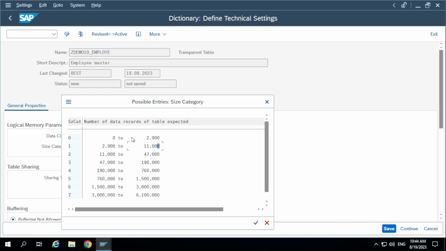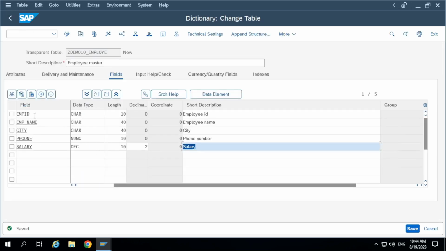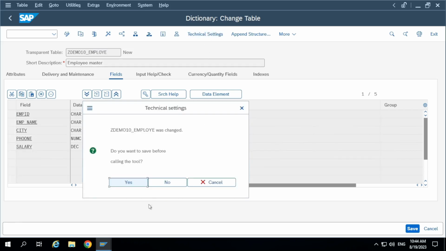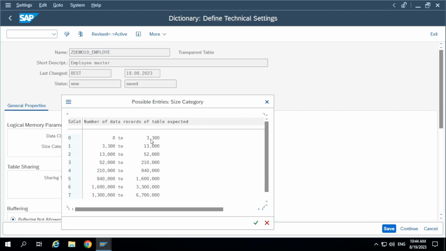Is this range fixed for all the tables? No, it depends on the number of fields, their length and the data types you have used. For example, let me change the length to 30 and go to technical settings. Select the size category. The number got changed. Earlier the maximum was 2900 records; since I reduced the length, it is now allowing 3300 records.